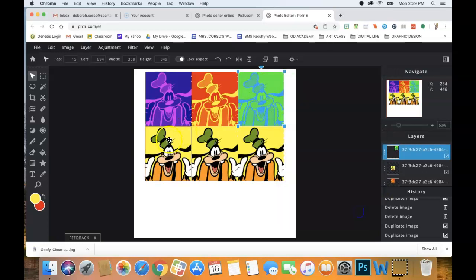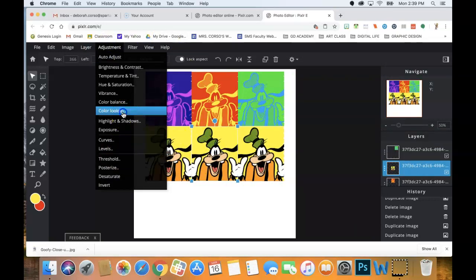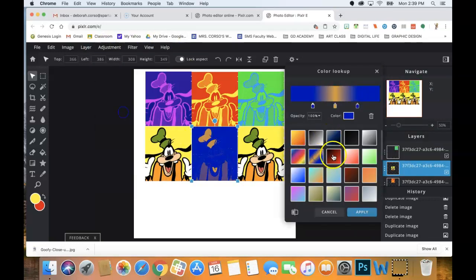So some of these have 3 color stops. So let's go to Adjustments, let's go to Color Lookup. So as you click on them, sometimes you have these 3. So you can see it kind of messes it up. You don't see a lot of goofy anymore. But you can certainly spread these out, you can move them around, and then you can change the colors.